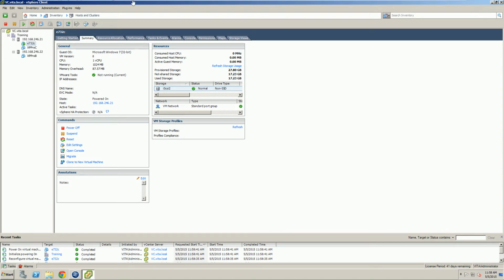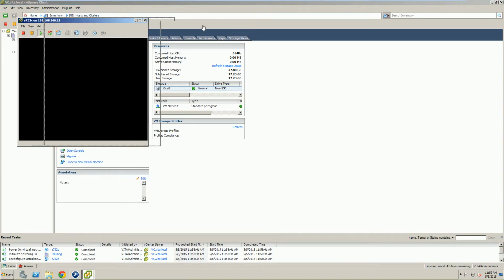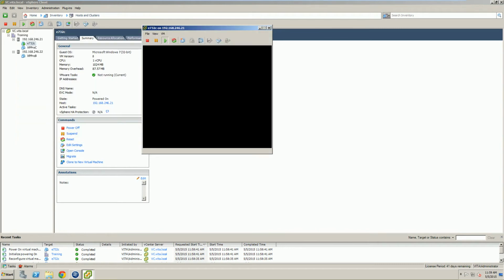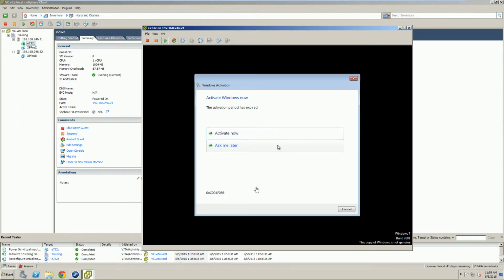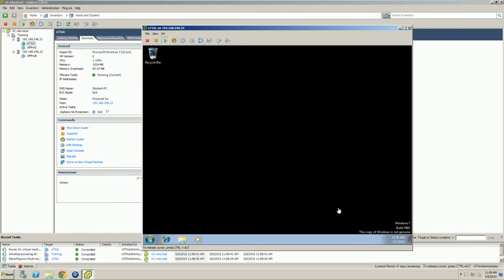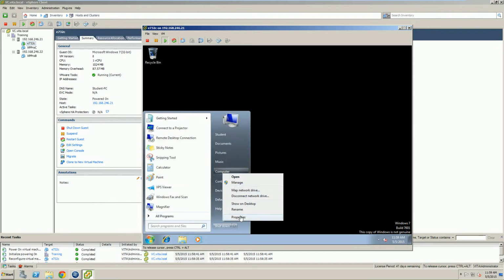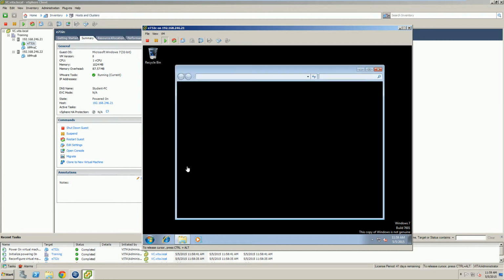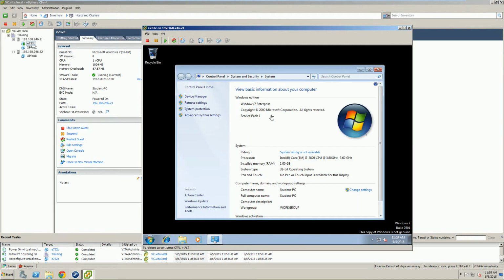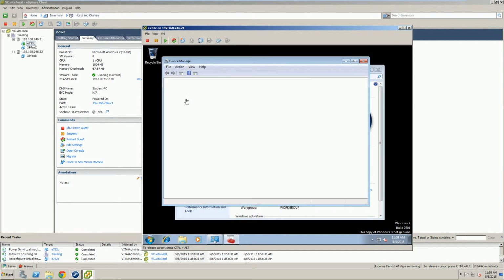So while this is powering on, I'm going to go ahead and expand my console view while it loads. Again, because of the timing, you may get an activation pop-up. Just ignore them for our test environment. So right now, our virtual machine has a single processor. We're going to go to Device Manager just to verify this. Processor, just one. I'm going to exit out of here.